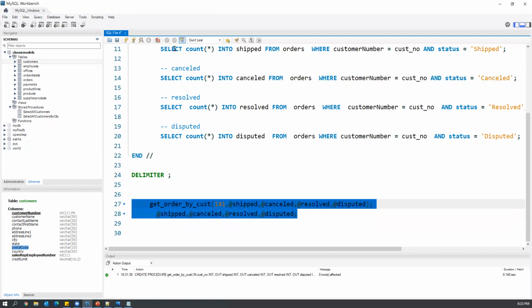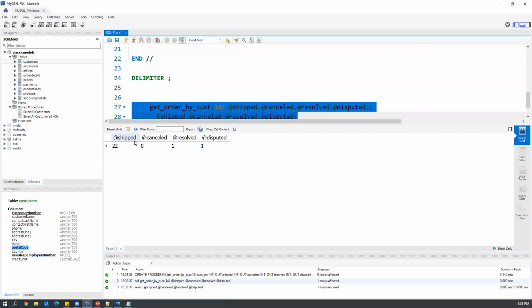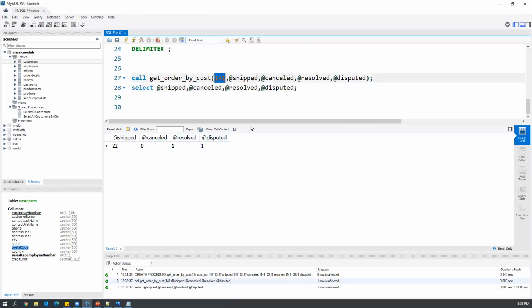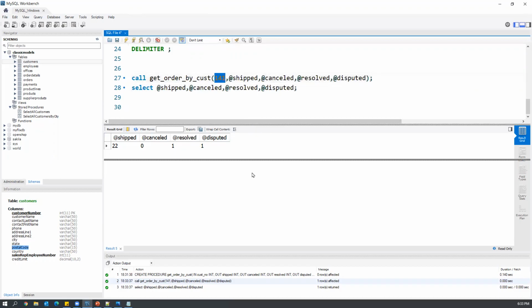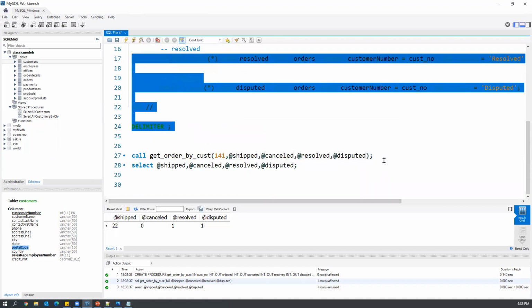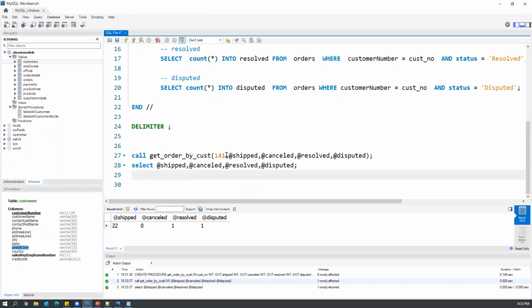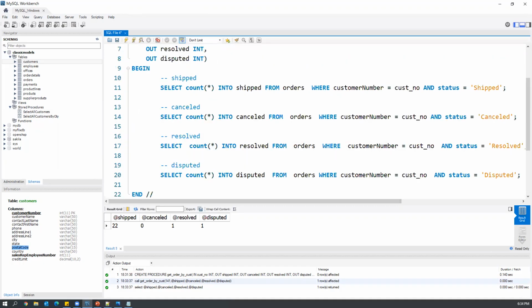When I execute these 2 statements, you will get exactly how many orders are shipped, cancelled, resolved, and disputed by this particular customer ID. Okay. So this is how we create a stored procedure and call it. Again, if you want to print this data, we need to write another select statement. So this is how we can create a stored procedure which takes input and also output parameters.